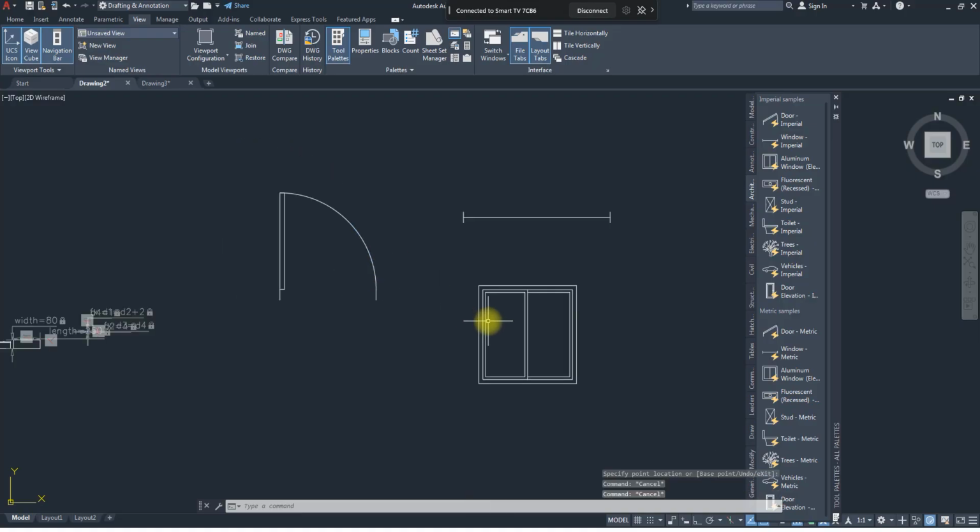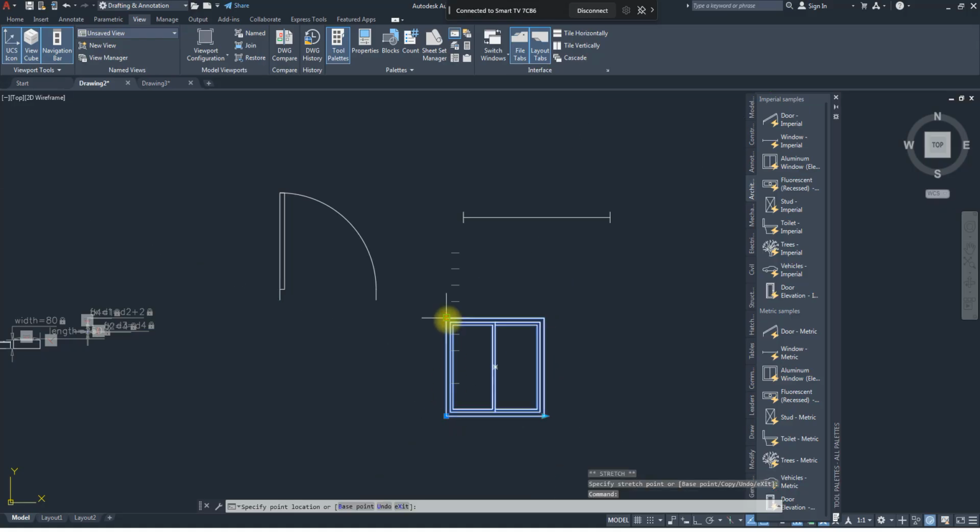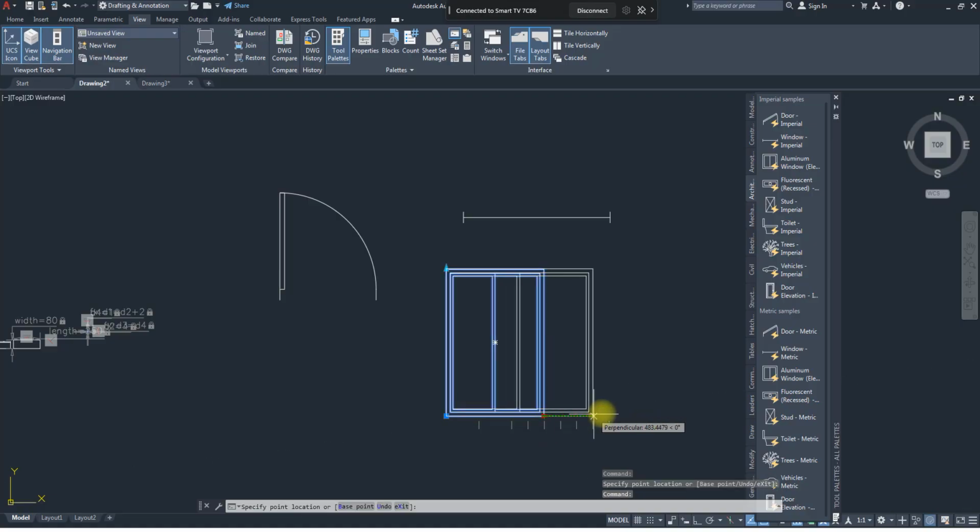So the same thing applies to the window. You can move the window, you can change the height of the window, and you can change the width of the window.